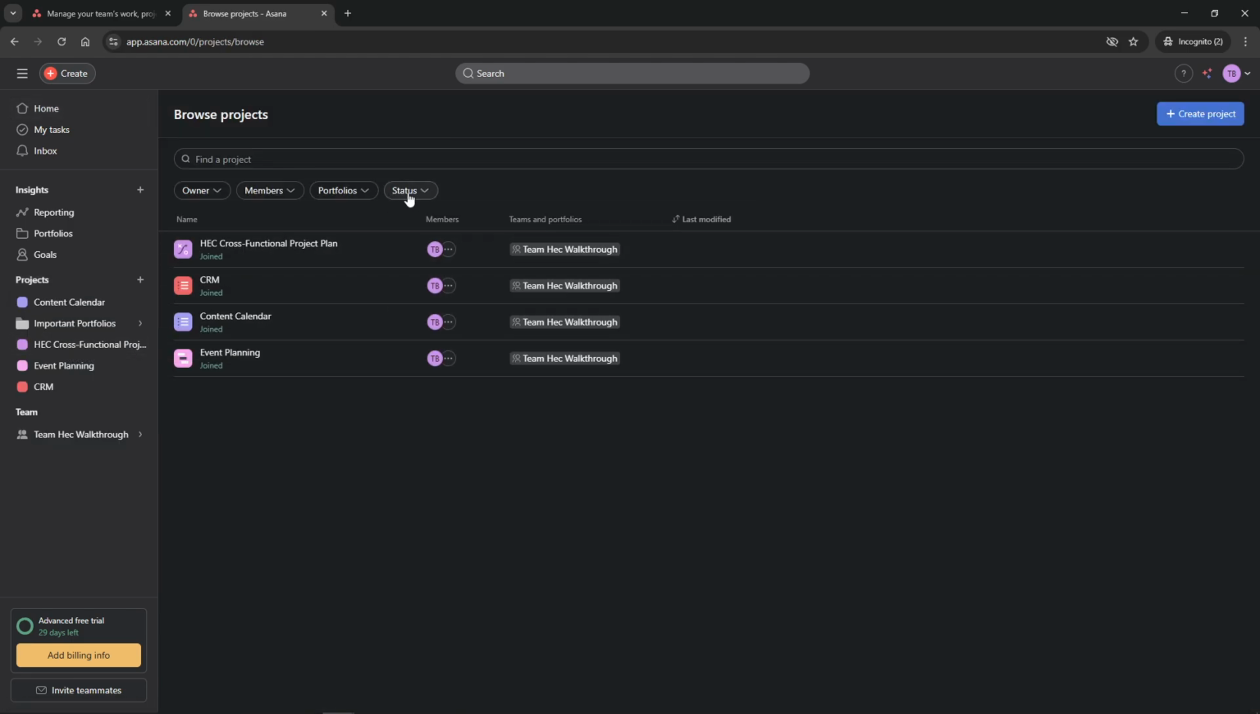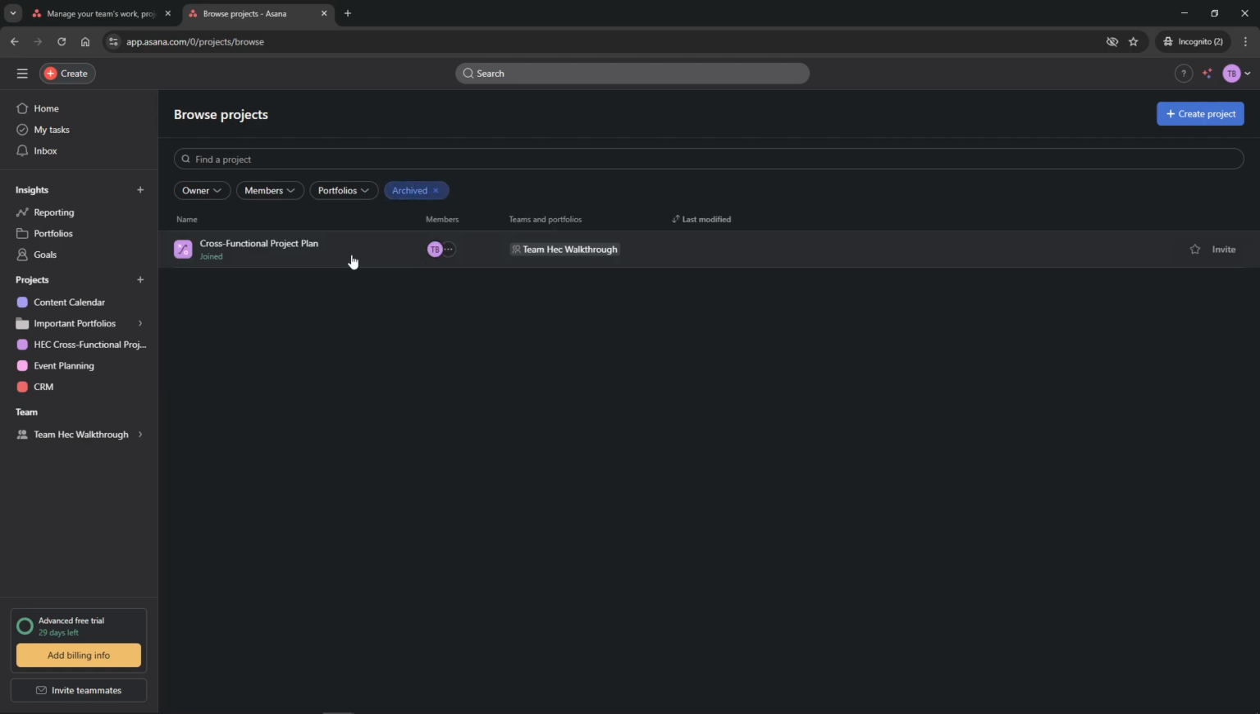Next up, you'll want to click on the Status button. This drop-down menu is specifically designed to help you filter projects based on their current status. Here you'll find an option labeled Archive. Go ahead and click on it. This is the key step in unveiling your archived projects. Upon selecting Archive, you'll instantly see a list of all the projects that have been archived.